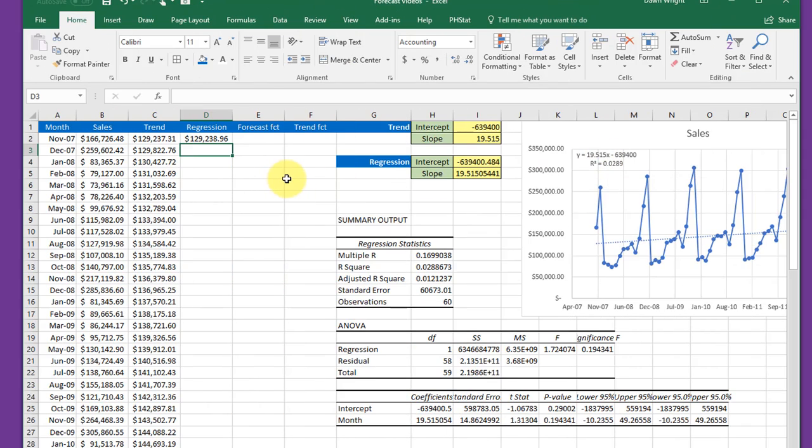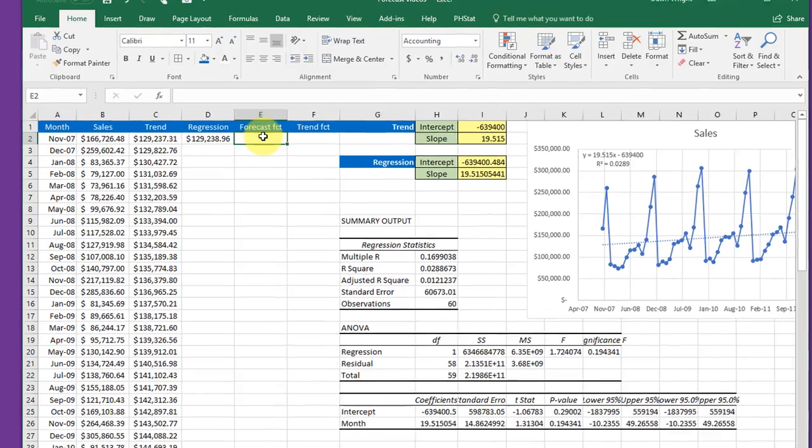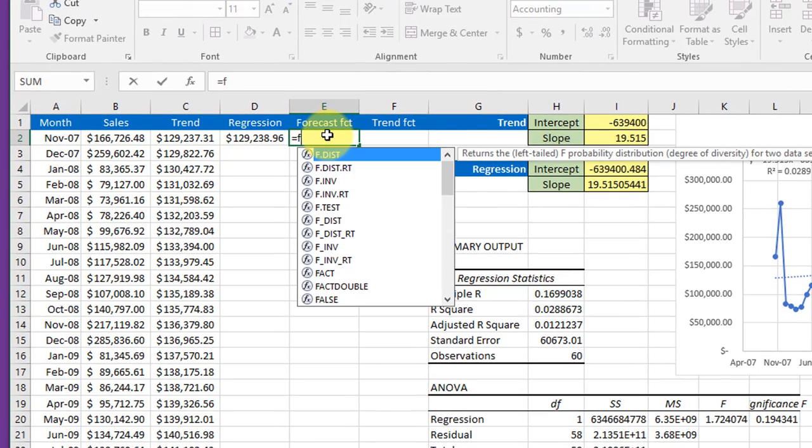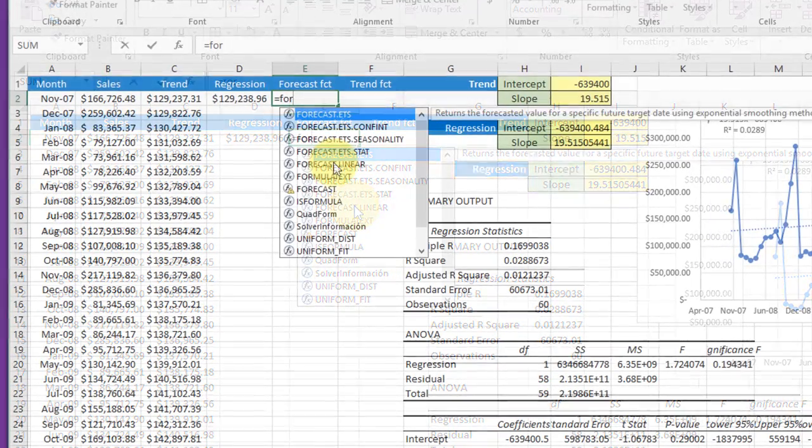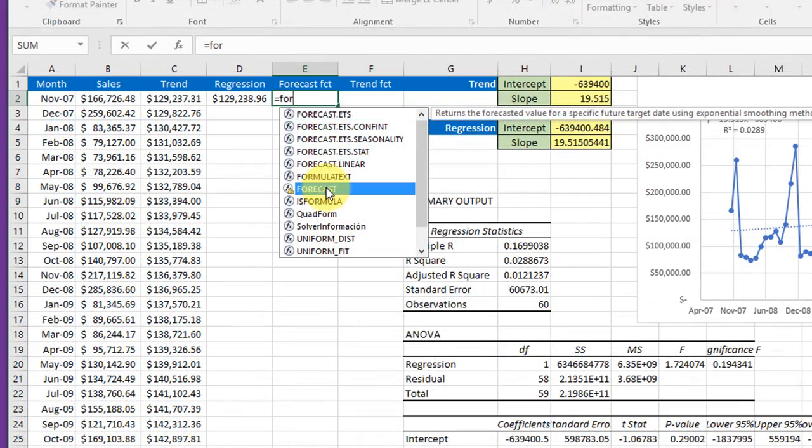There are two other ways that you can easily get the more accurate regression line values, and that's using a forecast function, and it's equal FOR. I start typing, and you get a number of forecast functions. Now we're not going to use these first 5 there. Those are a little more complex, and we'll get into that a little bit later in this module. For right now, we're going to use the older forecast function.